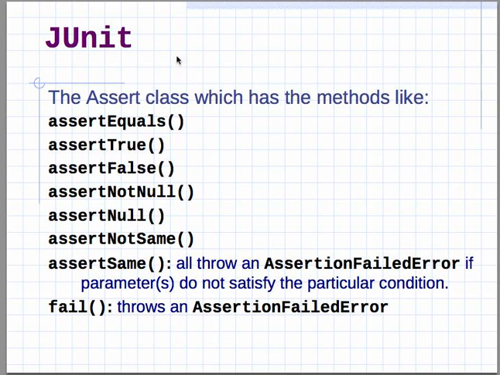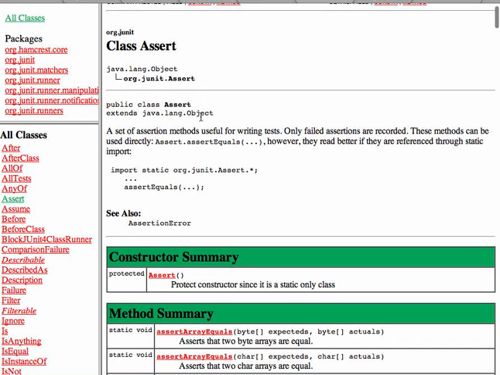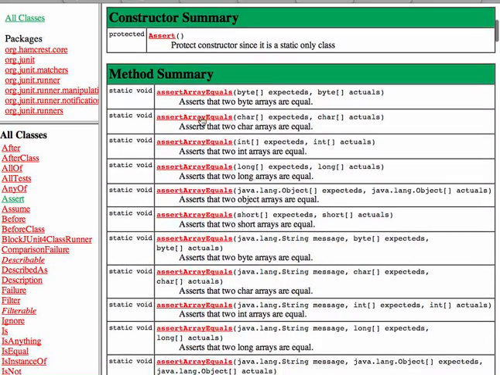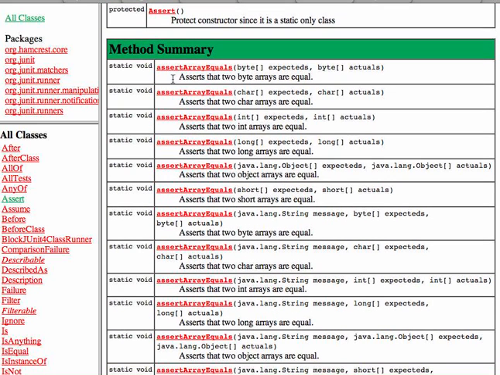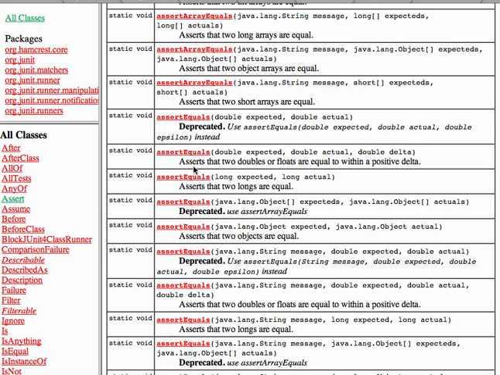Okay, so the Assert class is what's used to signal if we got a test right or if the test failed. And there's a whole bunch of methods in the Assert class. You can find documentation here. Here's class Assert. This is in the Javadoc API for JUnit. So here's a whole bunch of methods. It might be hard to see, but this is assertArrayEquals. There's a whole bunch of them. And then assertEquals is something that's commonly used.